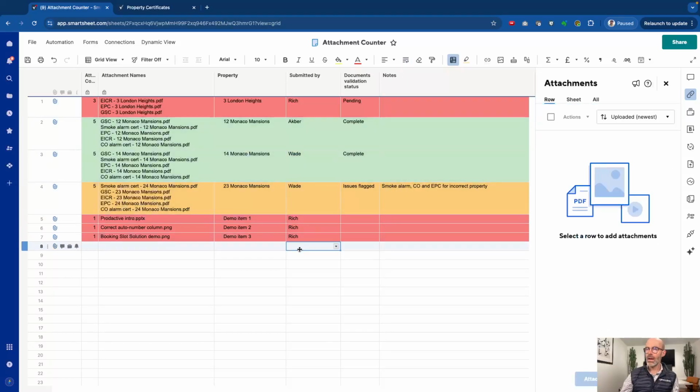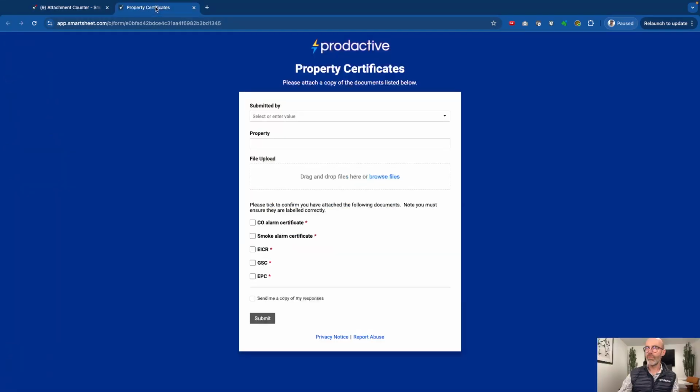So how does this work? I'm going to go to a form. The joy here is you can use this in many ways, for example new supplier onboarding or new employee onboarding, asking them to submit documents to you. In this case, I've got the property certificates, and I'm going to put in the property here for 7 London Heights, and I'm going to attach the various documents for this one.